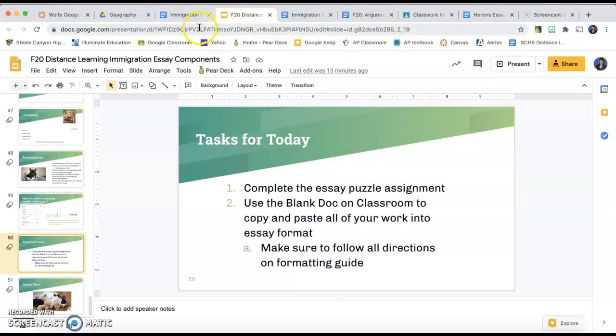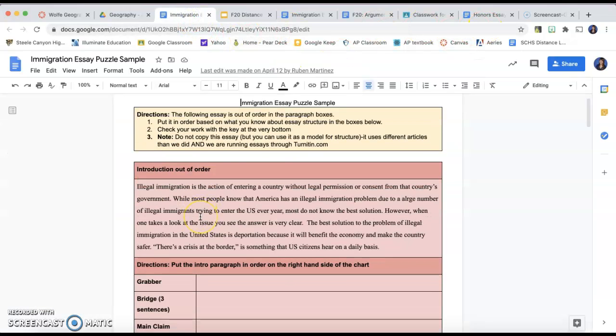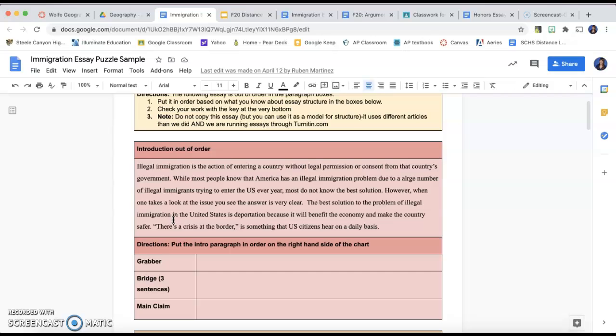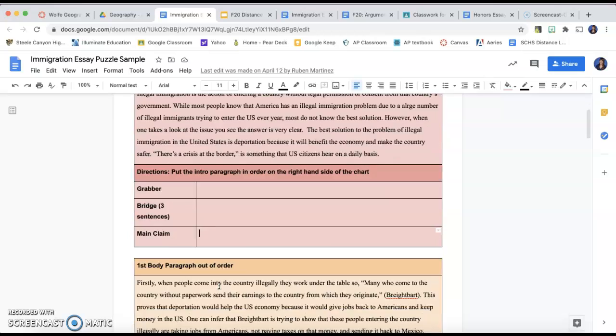It will look like this, just to show you. It will be an entire essay that is out of order. Okay? This is an A+ essay. This essay is a very good sample of how your essay should be. You are going to literally take parts of this and say, I think this is the grabber, copy and paste it. Copy and paste what you think the main claim is.